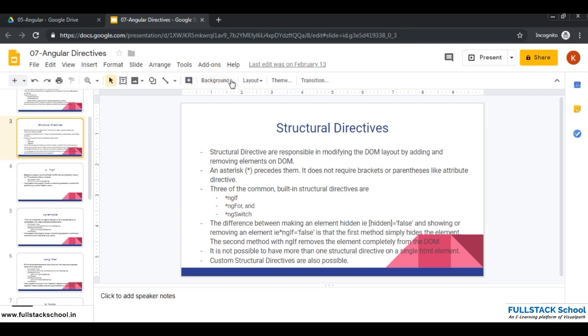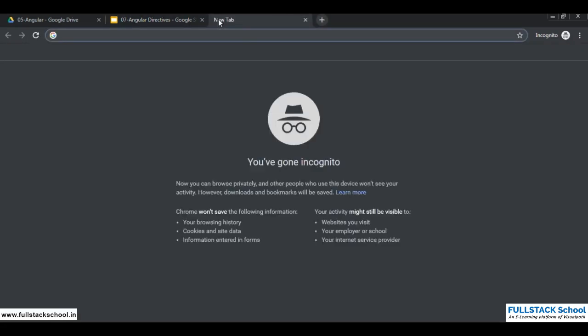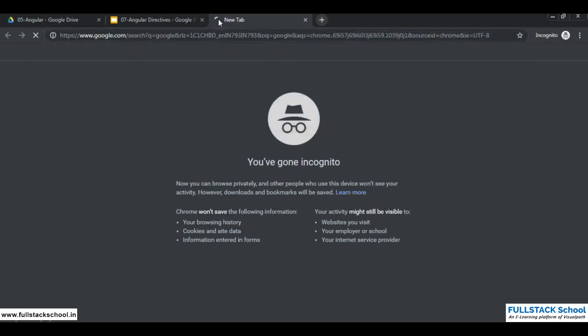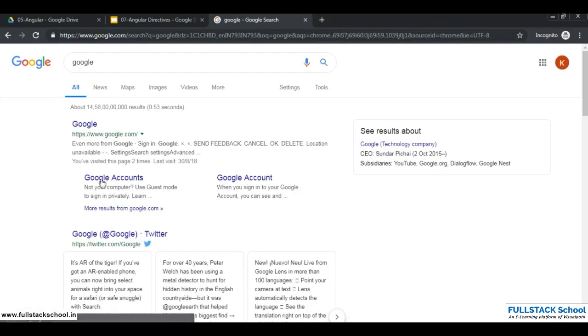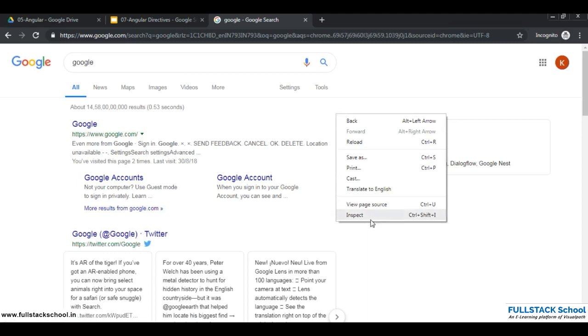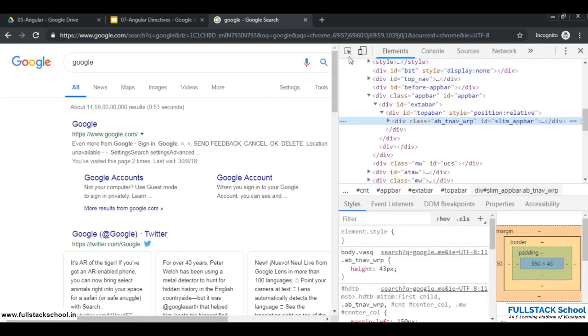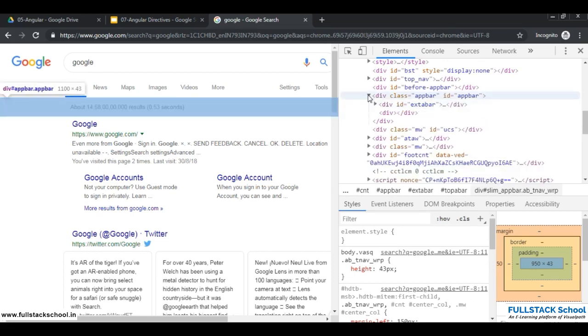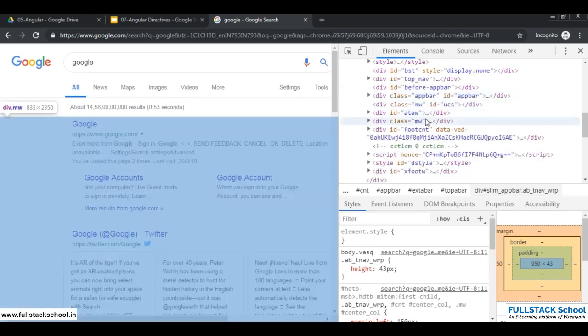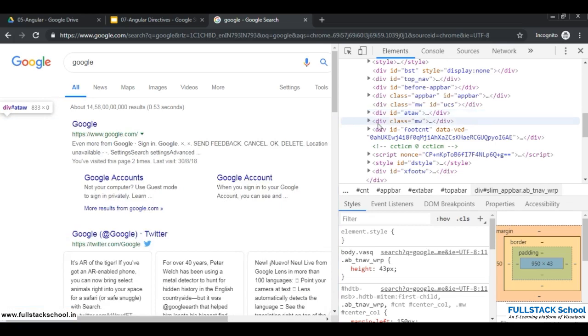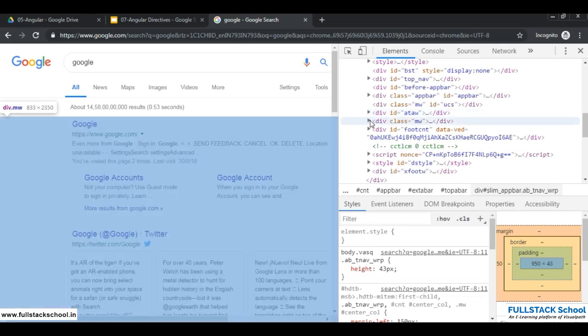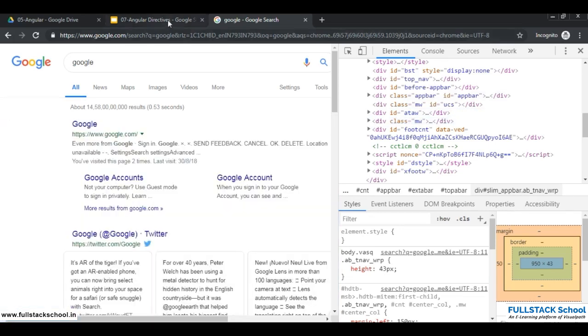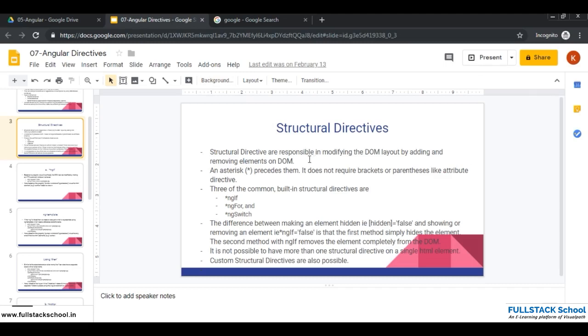So you know what the DOM is. Like if you go to Google and do the inspect element of this web page, you see this is the DOM. You can modify this using structural directives. You can either delete this entire section or you can add a section. This kind of modification on the DOM is what you can achieve using structural directives.